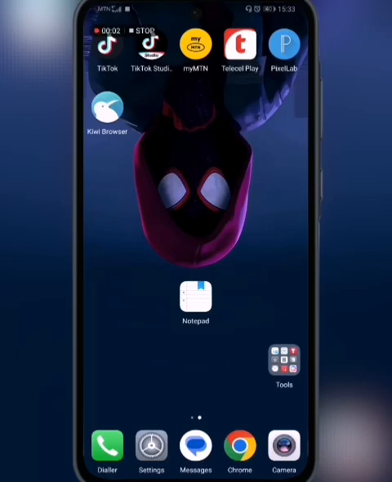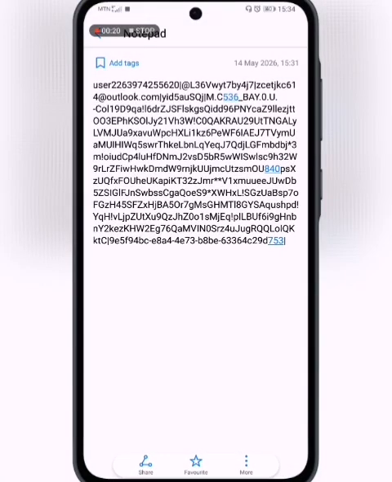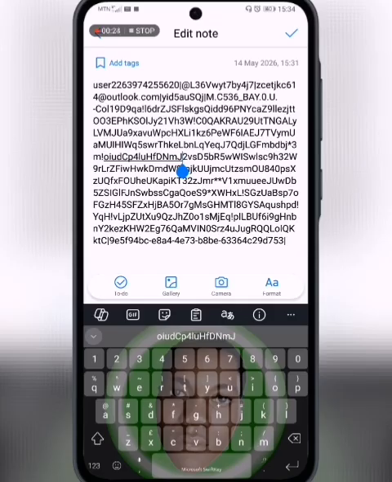Everyone. So today I'm going to be showing you how you can log in to your purchased TikTok account. After you are done with the purchase, you'll be given your login details for you to copy. Once you are done copying your login details, open your notebook app and then paste in the details.